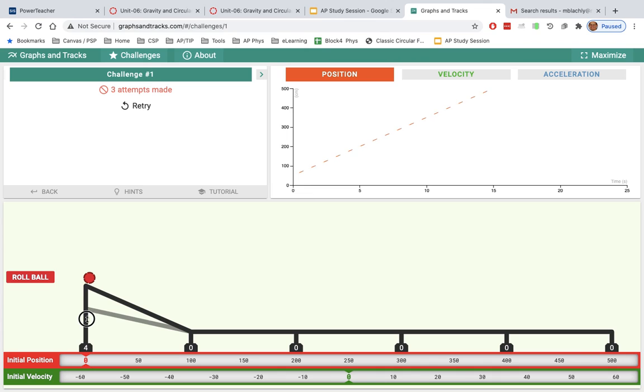So when you think about it here, we have an object. It's starting at 50 meters. So I can tell that at the beginning here, the position is 50 meters. So I'm going to start it right here at 50. This is a straight line, which means it does not accelerate. So the track is not going to have any inclination to it. It's going to be a flat track.